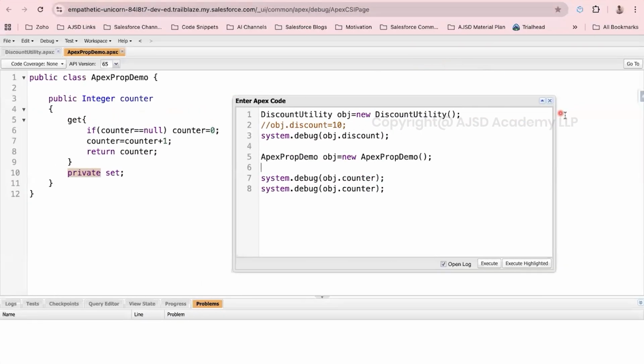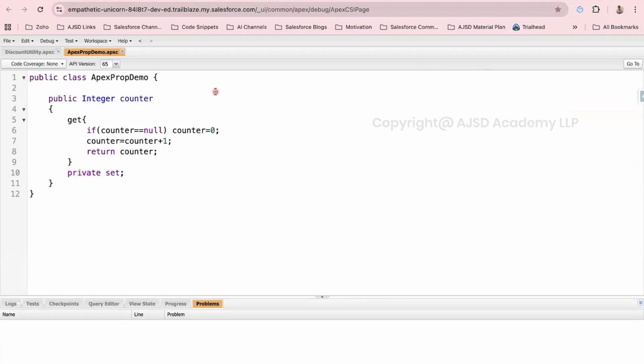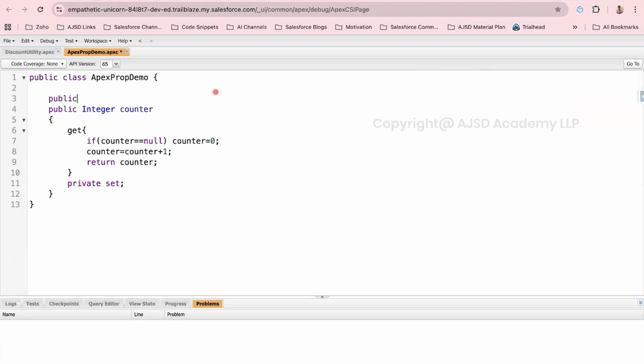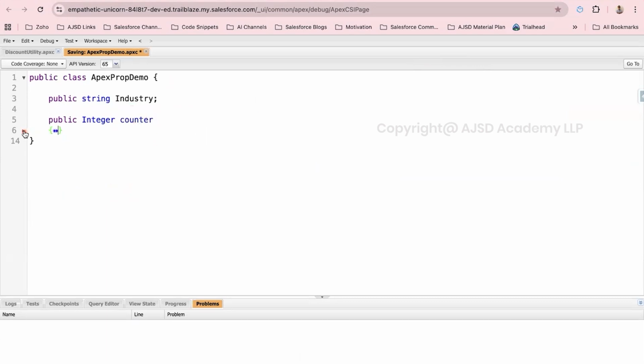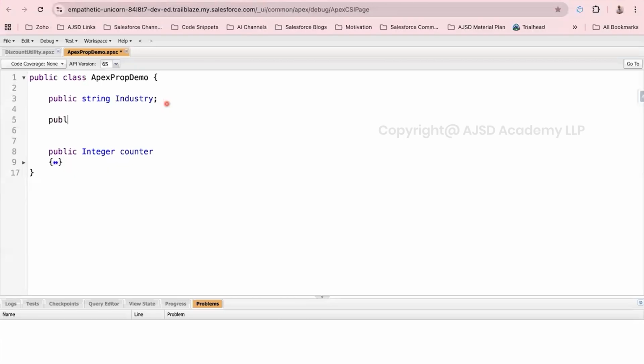So let's use the same Apex class. I'm going to introduce a variable first: public String industry, and this is a string variable. Let me keep industry equal to Education, or we will set it from the anonymous window, because it's a public variable, right? Now I'm going to introduce the property, discount: public Integer discount. And this is the property.